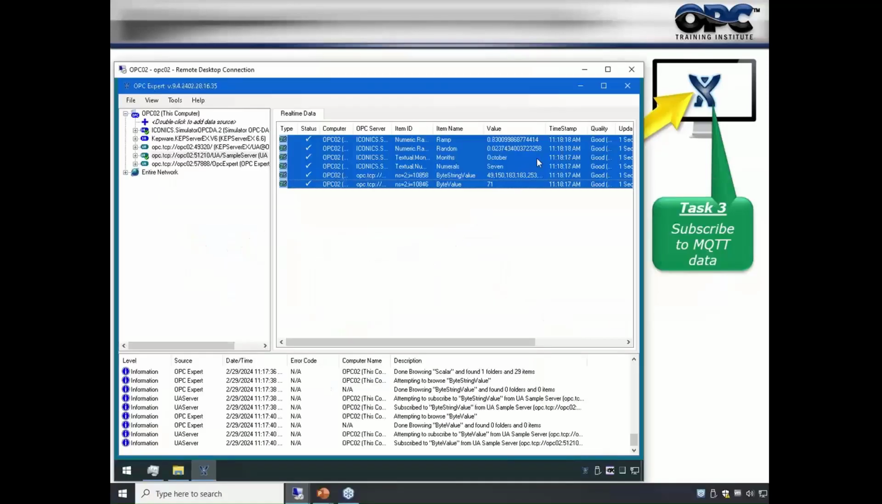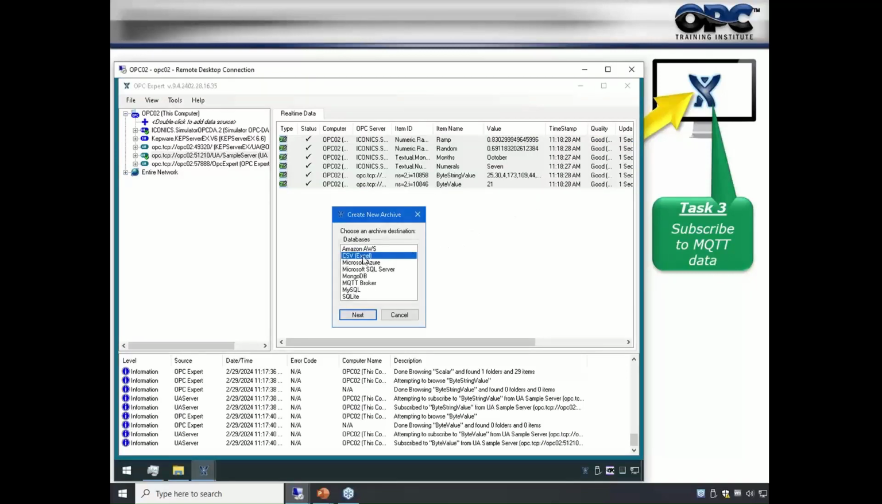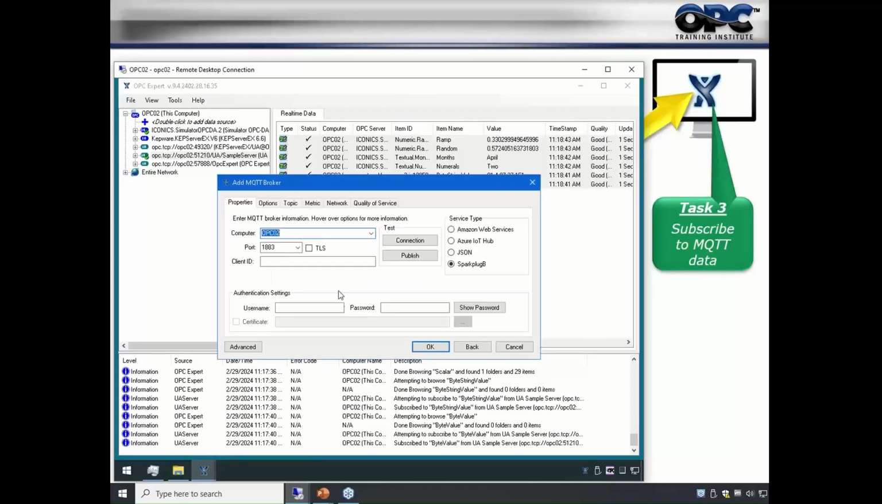So let's go put that back up. So we're going to publish to the broker. To do that, we simply right-click, Archive, Create New Archive. And here, the different ways to send, you can see we can send to Amazon or Azure. But in this case, I'm going to send it to a pure MQTT broker. Incidentally, use the same thing to send to SQL or Mongo or MySQL and so on. So different ways to send data.